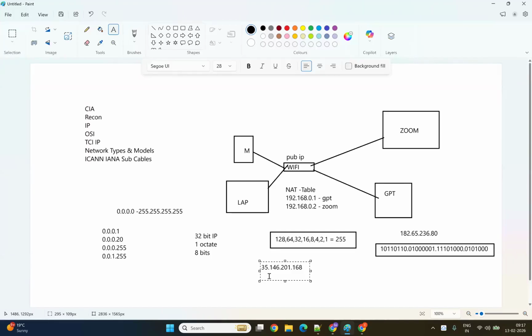If I want to decode the 35, I can't take 128. So the first bit is 0, second bit is also 0. But I can take 32 because it is lesser than 35. And I can't add 16, because there is a difference between 32 and 35. There is only 3 I can take. So I can't take 16, 8, or 4. But I can take 2 and 1.